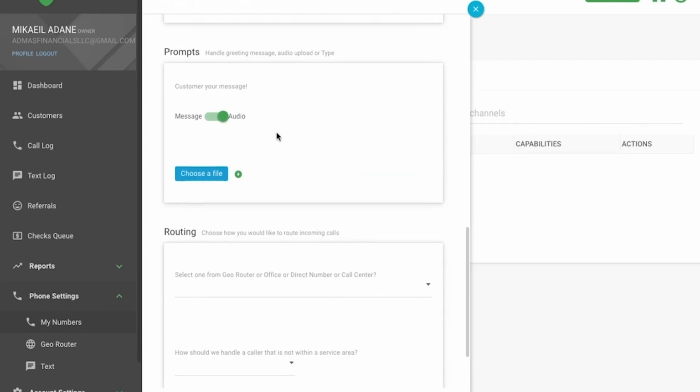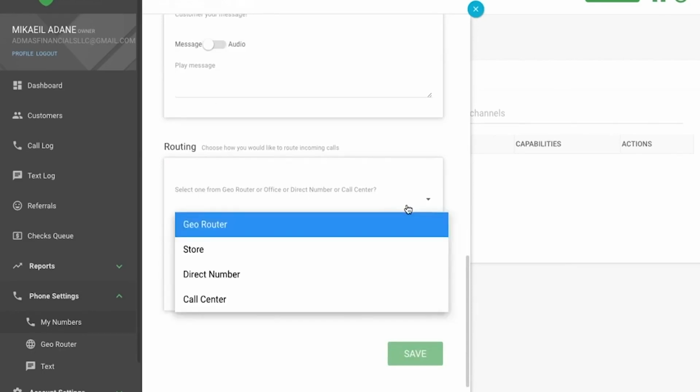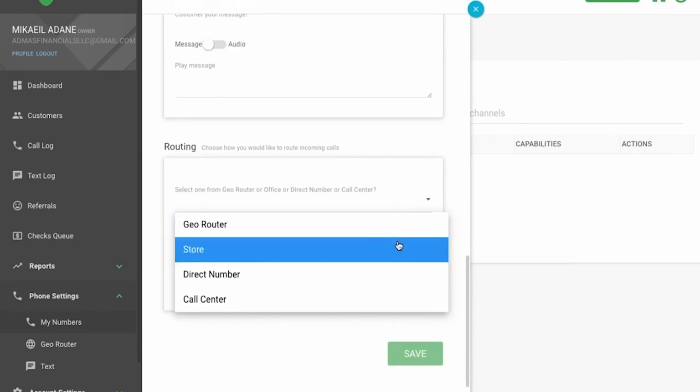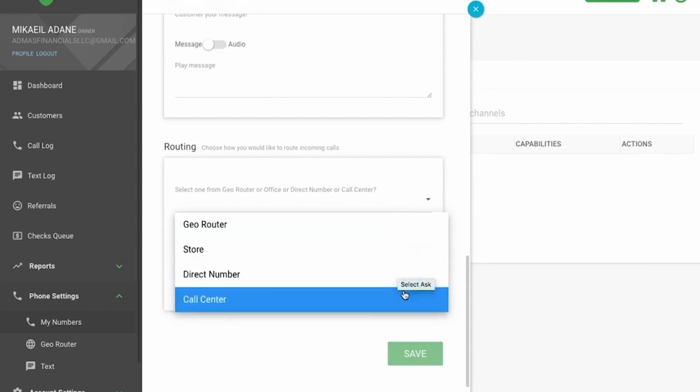Lastly, you can decide how you want the call to be routed when the purchased phone number is dialed. And you have four options. You can use a geo-router, and we'll go over how to set up a geo-router in a couple moments. You can use the store number. You can use a direct phone number, which is either like a cell phone that you can have the calls routed to, or if you have a call center, you can use this option right here.